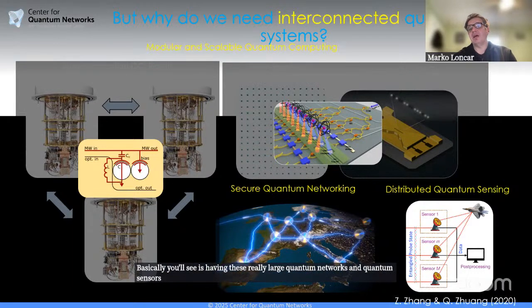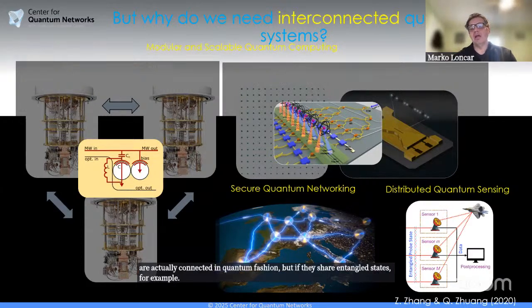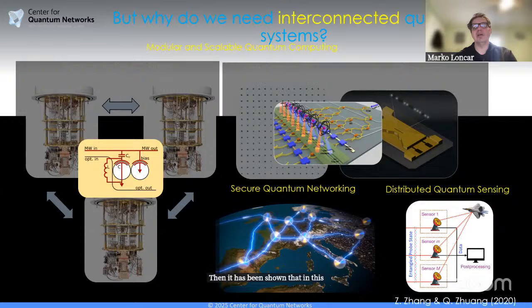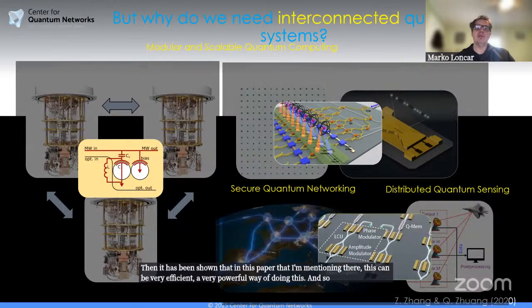Quantum sensors can leverage the laws of quantum mechanics to increase sensitivity, in this case, for example, of a radar system. But if you have many of them, then the actual aperture of such a system increases. And if they are connected in a quantum fashion, if they share entangled states, for example, then it has been shown in the paper I'm mentioning there that this can be a very efficient, very powerful way of doing this. And on the next slide, we showed this vision.